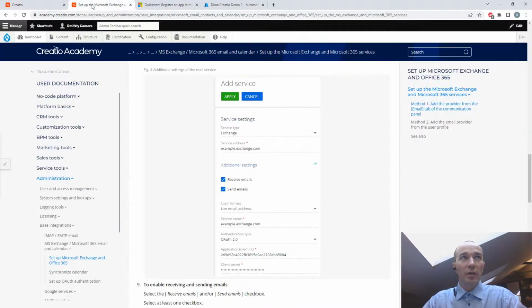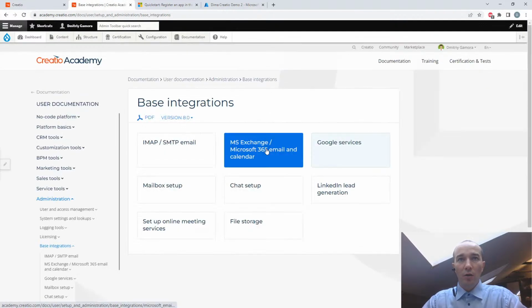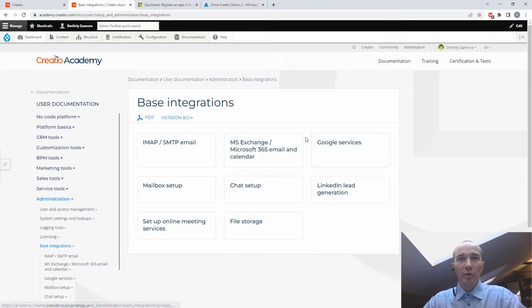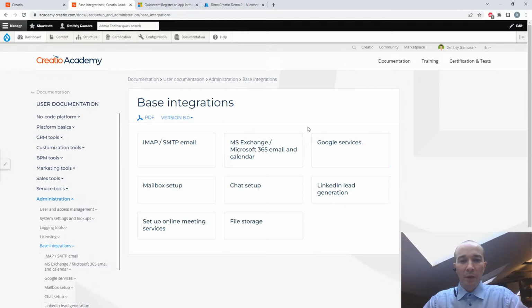So that's all for today. We already successfully set up integration with Google services, with Exchange services, and you see it takes maybe up to 20 or 30 minutes to set up each one. So I wish you good luck with setting up such integrations, and all the information that you need you can find in such manuals. And I hope this session, this video will be helpful for your settings. Thank you.